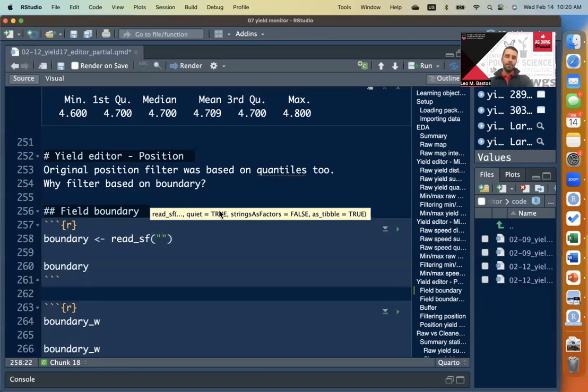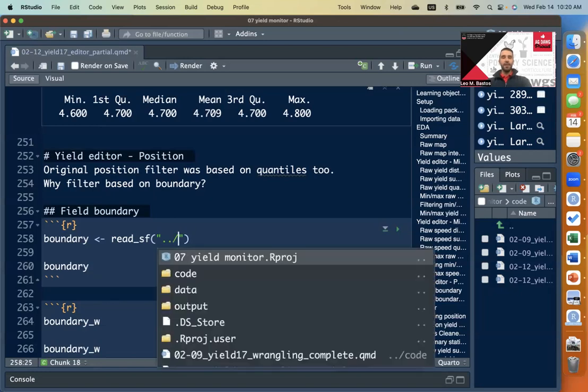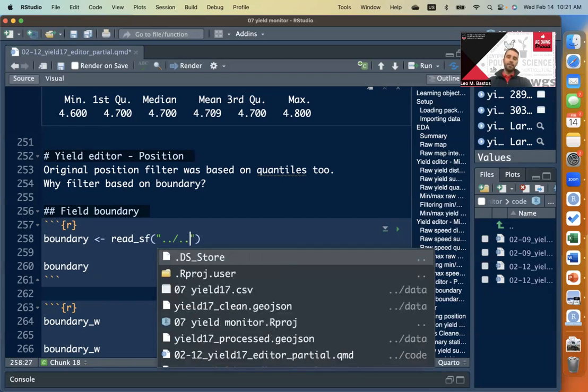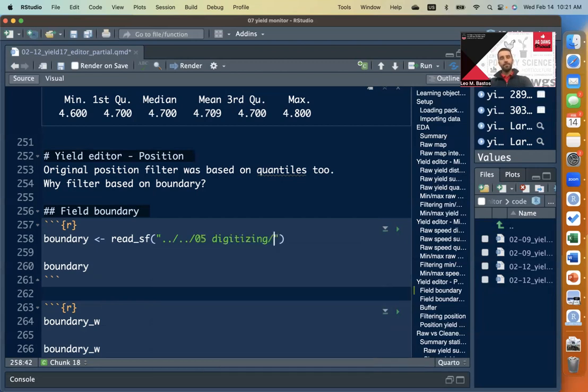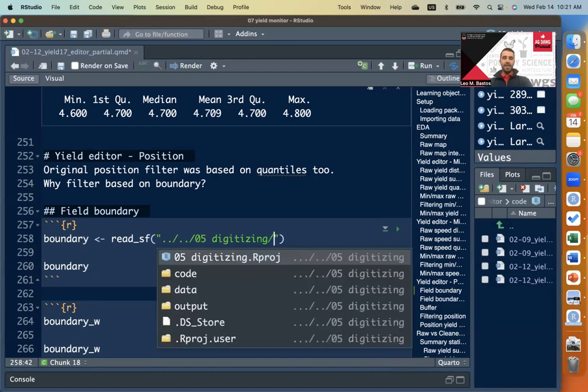So if you open and close quotation marks, we need to get outside a few levels here. So we get outside of the code folder. We're still inside the EOMonitor project. I want to get outside of this project. Now I'm seeing all my projects. The boundary is inside that 05 digitizing folder. So I go in there, hit tab again.